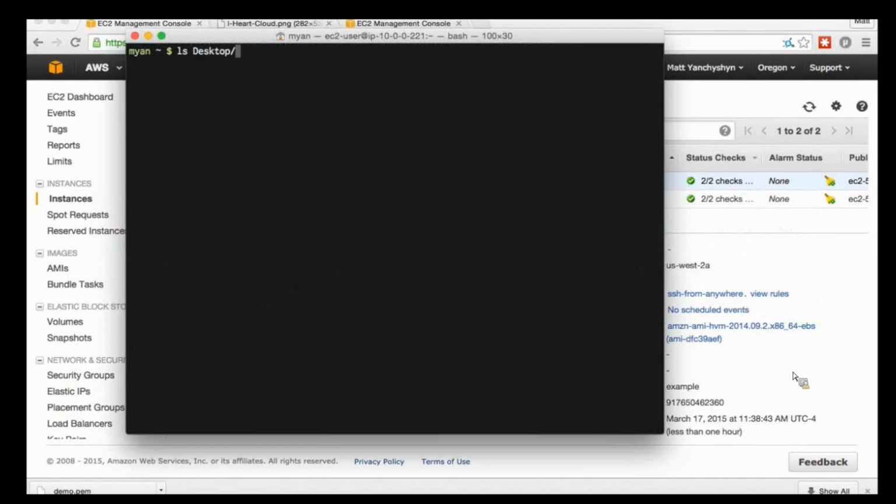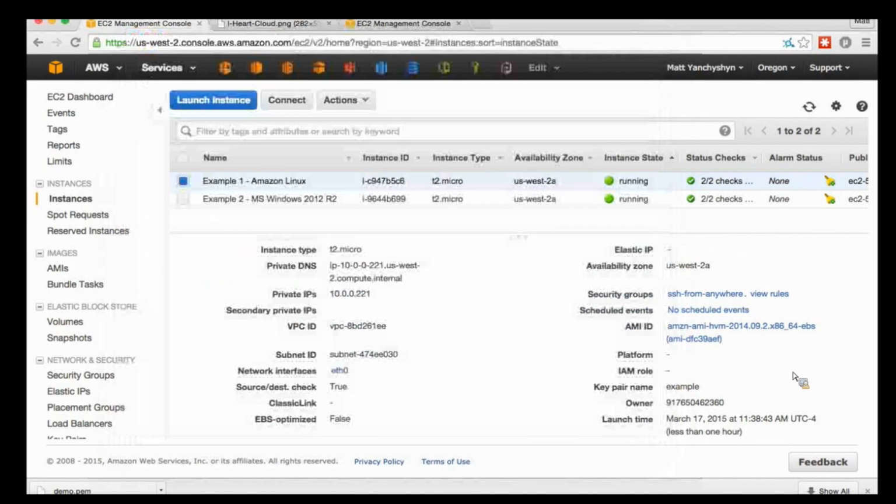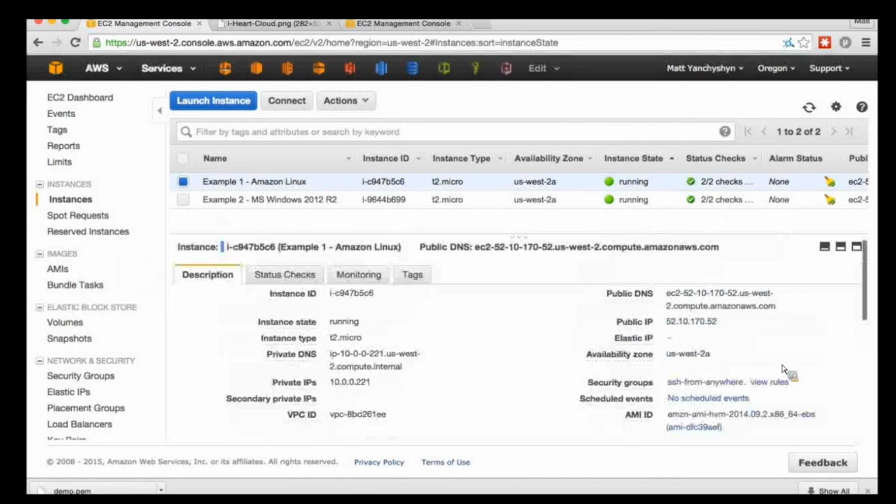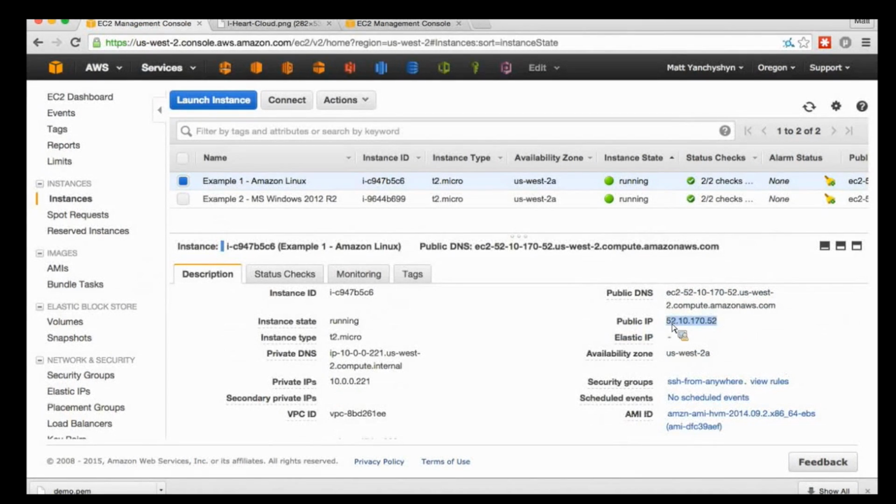So if I list my desktop, you'll see I have that example file. Now let's go back to the instance. Let's copy that public IP. I could also use the public DNS name.